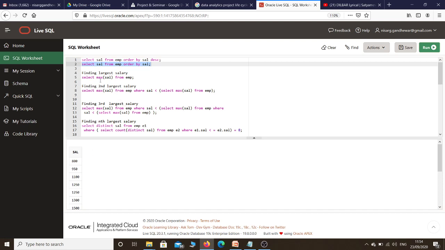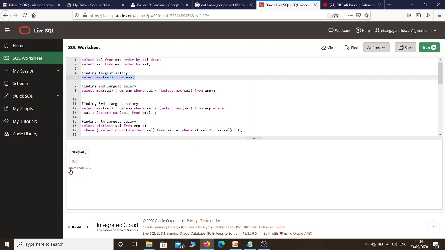Suppose somebody asks you to find the lowest salary of an employee. Instead of max, you will replace max with min. So it returns me the lowest salary of an employee.